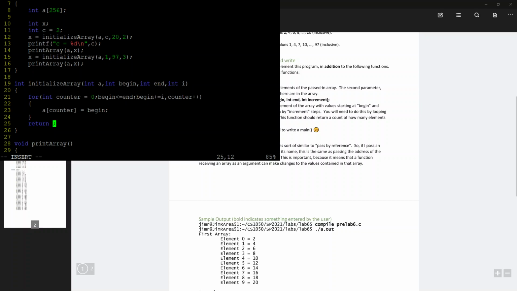If you return the array itself, that would set x equal to the array. So x would basically become the array. But we don't want that, because it'll cause a few errors. So we don't.